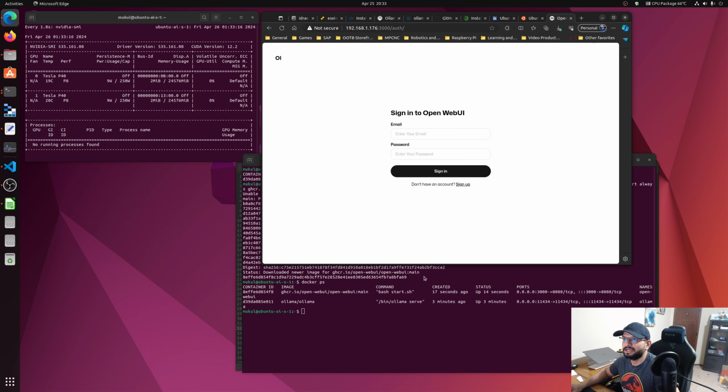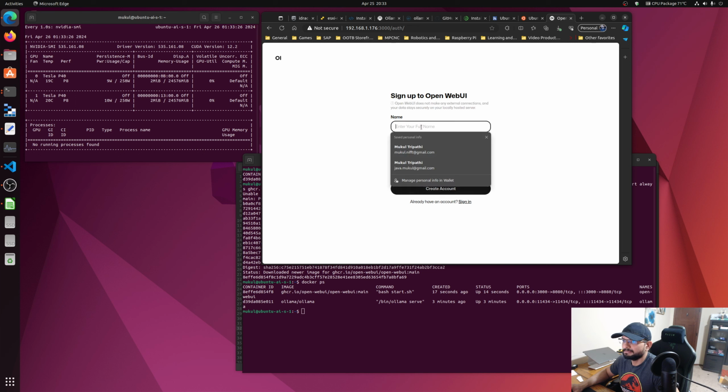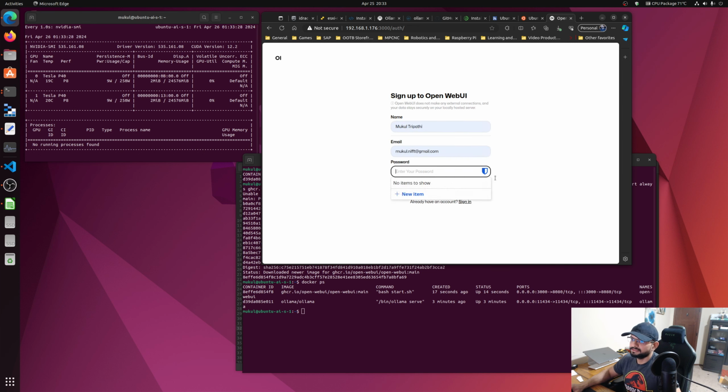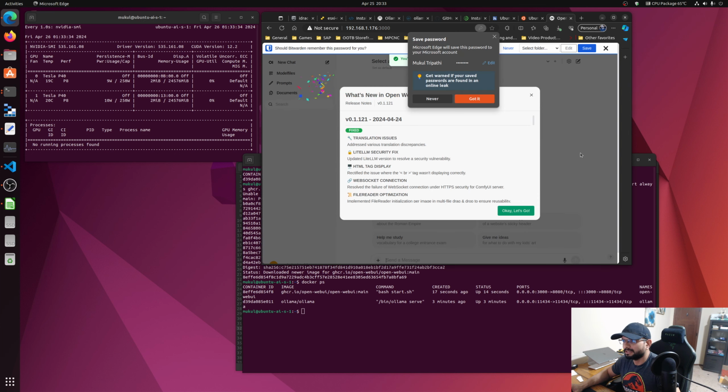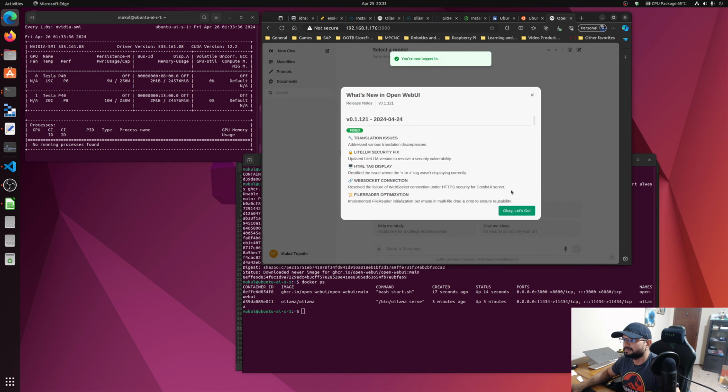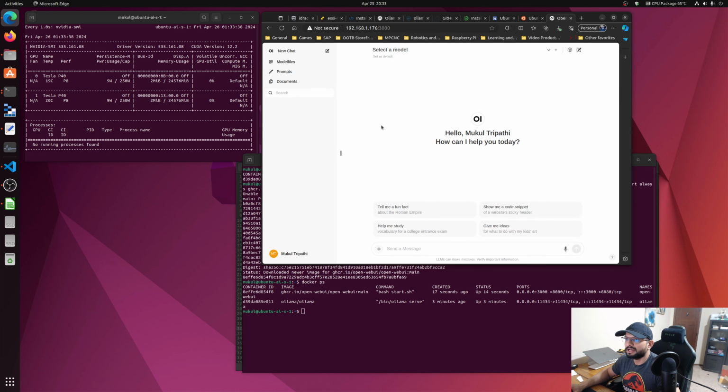Okay, so we have our Open Web UI being served, and this is the initial login page. Please be very careful while you're signing up. Do not forget any of these details because this is your admin account. So please make sure you remember this password that you have. And now you have your Open Web UI up and running and connected to your Ollama server, right?